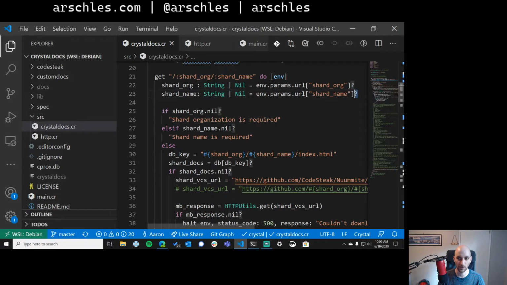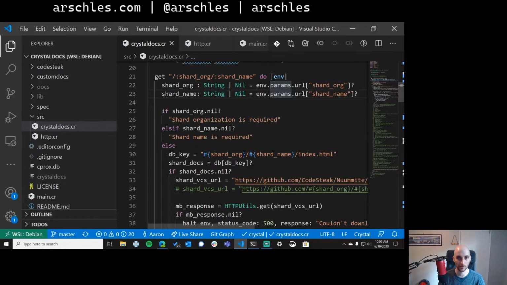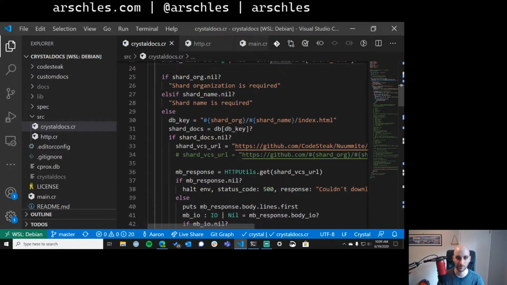So the question mark will mean that whatever is returned from this hash map will either be the actual string for the shard name or nil if it didn't exist. So if it's nil, then obviously we are hosed. We've got to bail because we need the shard org and the shard name in order to proceed. So we check for those, and then inside of the else, shard org and shard name are no longer possibly string or possibly nil. They're definitely string, and the compiler guarantees that for us.